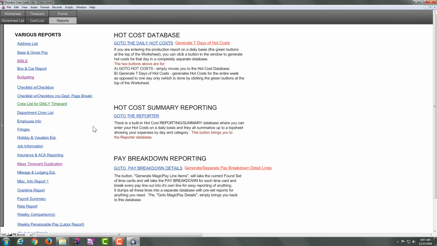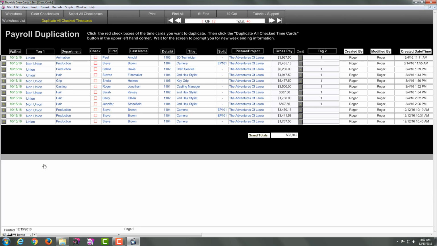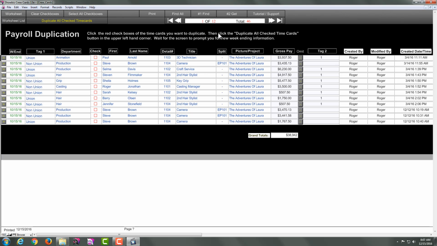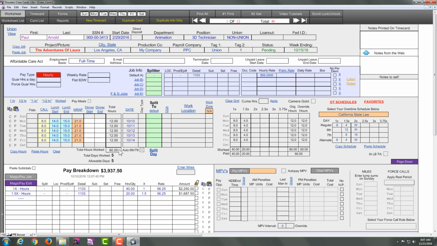You can use this in many sections of the program. Reports is another great place that you can actually do these. So find what you want for a particular report. But best of all, for mass time card duplication, I've mentioned before, you don't have to enter a time card. You're going to duplicate your time cards forward. So again, number 1 find the particular week ending you want, number 2 get, and then you're going to duplicate your time cards. You can even do this on the worksheet if you want to. Be careful here because sometimes it can be a little tricky, but you can do it.